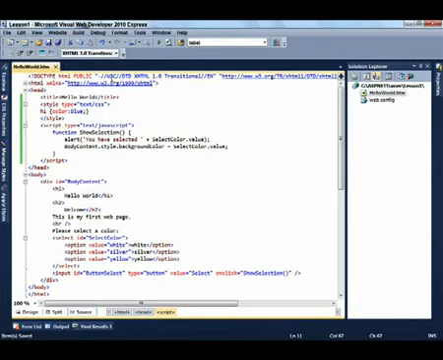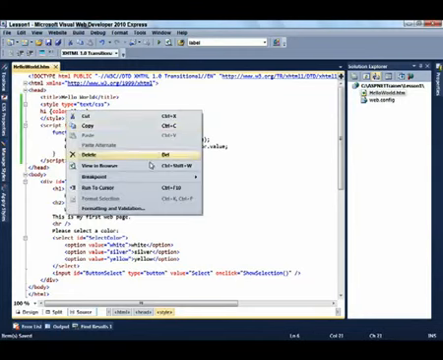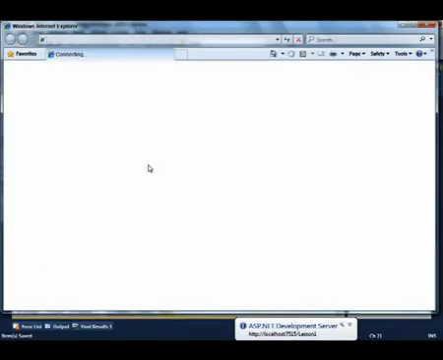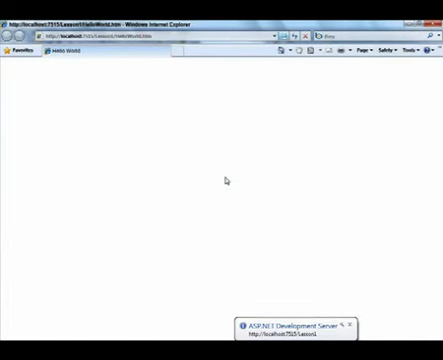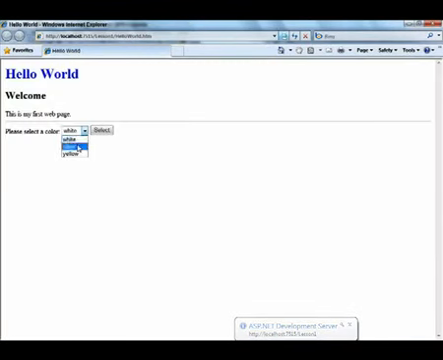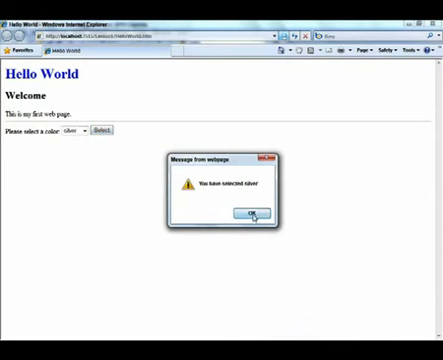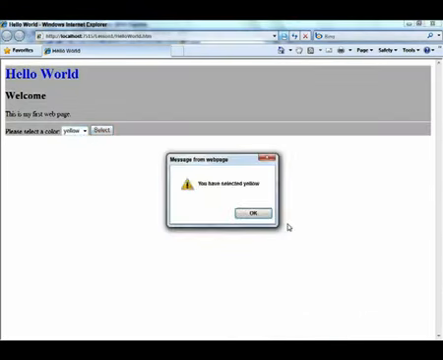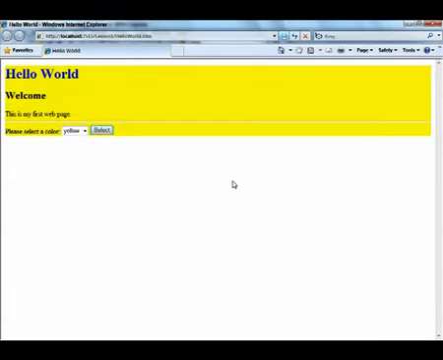Save it, and select to view it in the browser. This is the updated page. Now if you select a color, say silver, it says you have selected silver in the message box, and it changes the body of the HTML to the silver color. Same goes for the yellow.